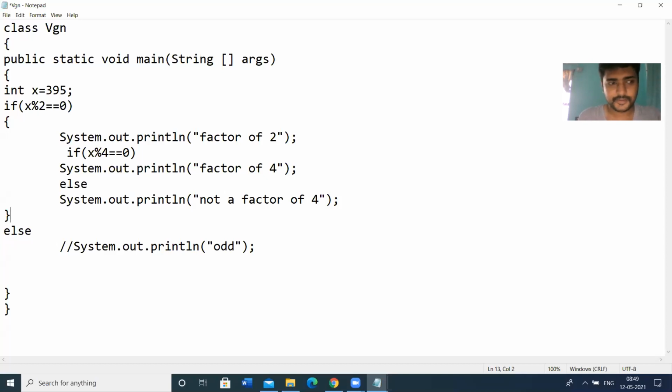So this is the if block. This is the else block. If block is closed, main is closed, else is closed. So here we are going to illustrate the nested if statement.